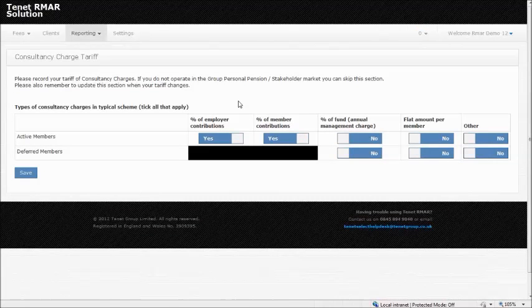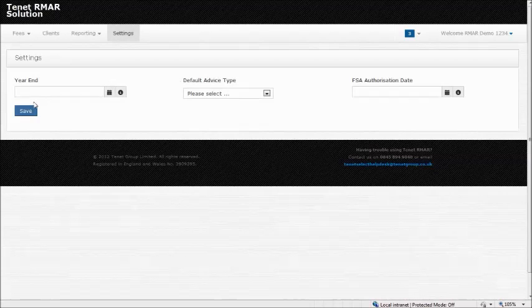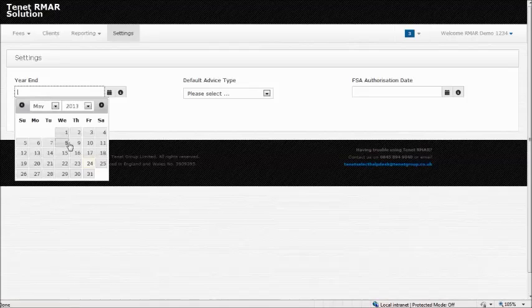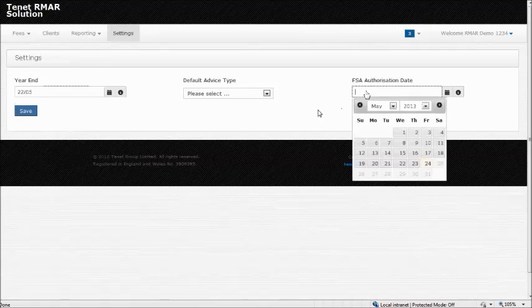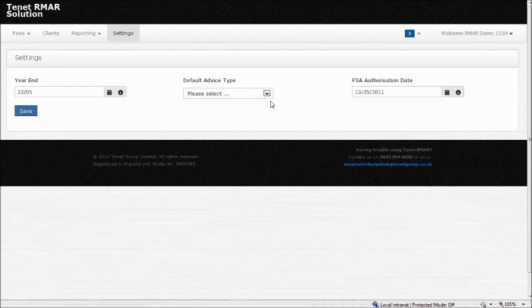So that we understand your reporting schedule, when you log into the system for the first time, you must complete your year-end and FSA authorisation dates. To do this, go to the Settings menu. I am going to set my year-end date as the 22nd of May and my FSA authorisation date as the 23rd of May 2011. I'm also going to indicate that my default advice type is independent.